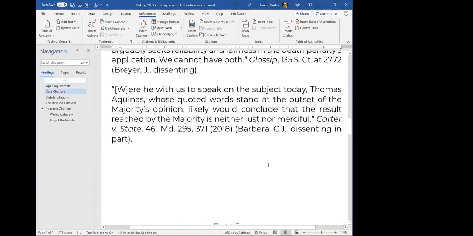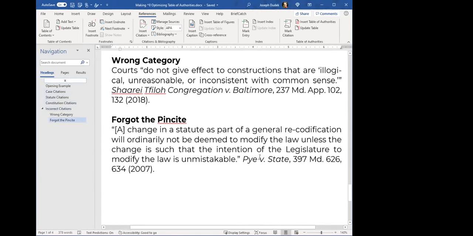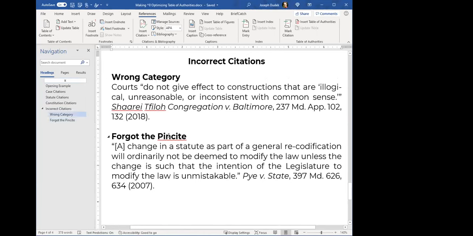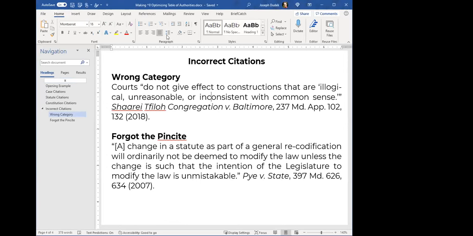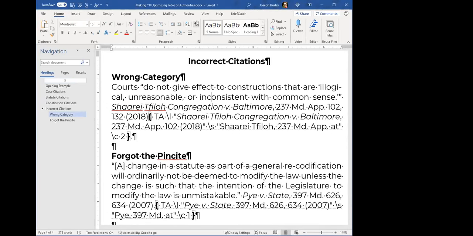And I've placed all of our problem children on page 4. We got our category error and our pin cite error right here. I'm going to go into my home tab. I'm going to go into my paragraph block and turn on hidden text so I can see what's going on. What I remember was wrong about this citation was that it's in the wrong category. It was in statutes. All I have to do to change it, literally all I have to do, is change category 2 to category 1. Citation fixed, done, next.